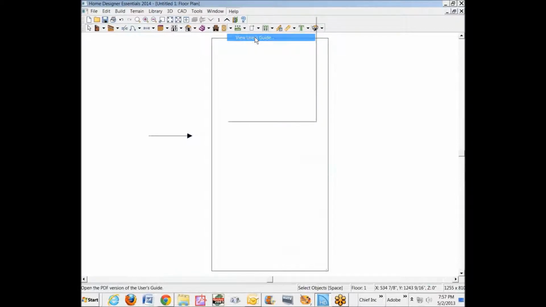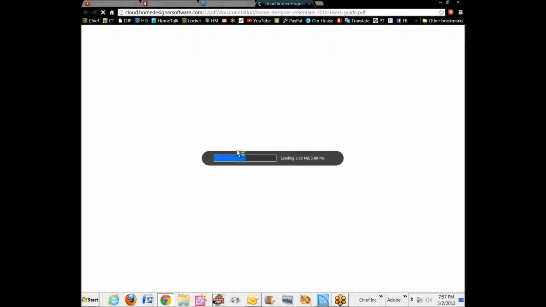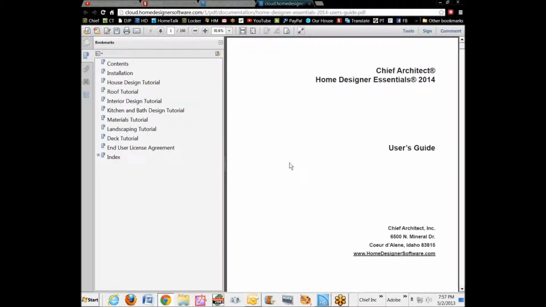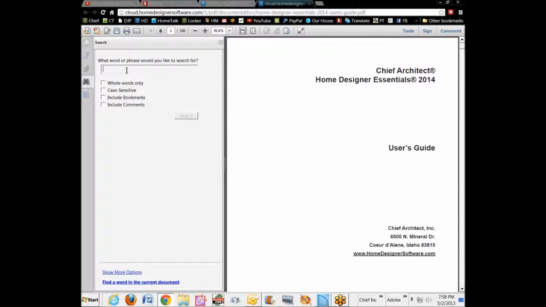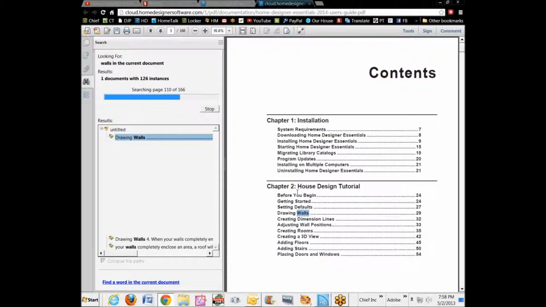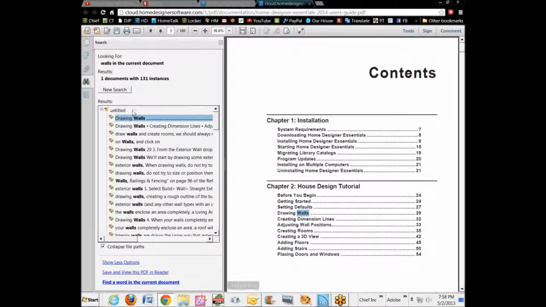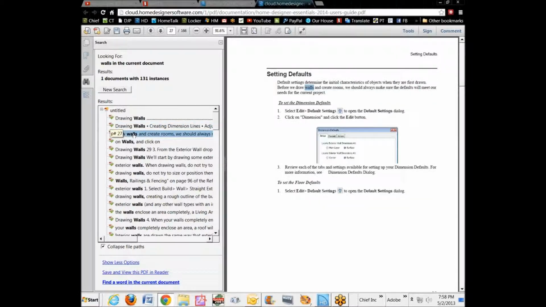View User's Guide. Left click on that, and it opens a browser and an Adobe PDF document. And this is searchable. See this little gadget here? You can left click on it. Whoops, wrong one. There we go. And then type in walls, and it'll take you to all the pages that mention walls, drawing walls. And the way to study this software, let's get over here where there's something actually to study.